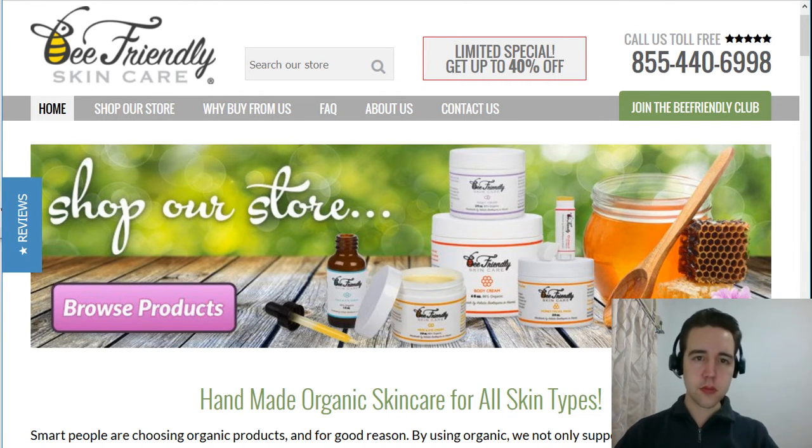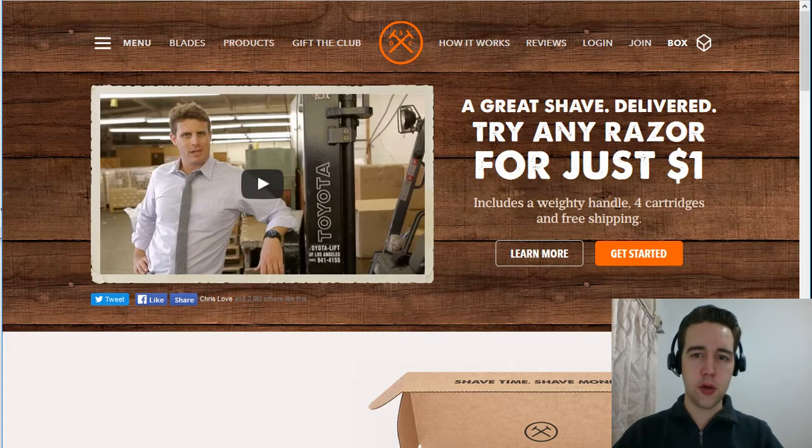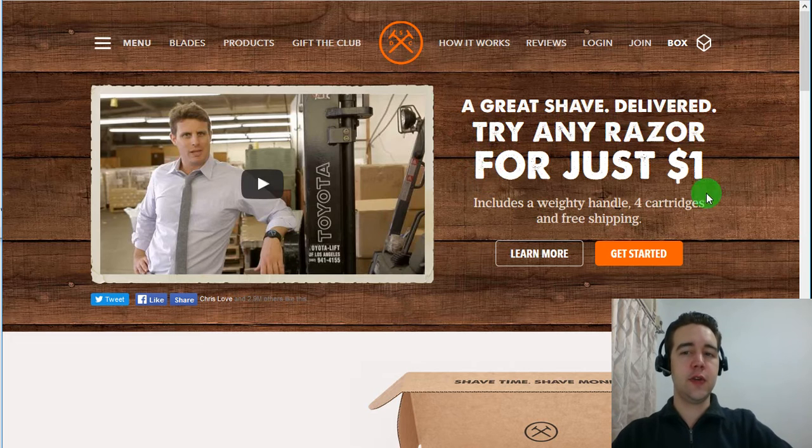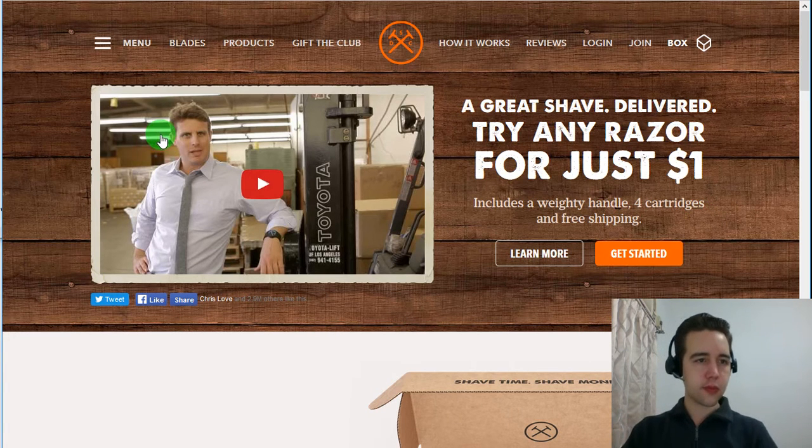Okay. Another example, and a good one, is the Dollar Shave Club. Now, this is their tagline: A great shave delivered. Try any razor for just $1. So right now I understand it's a subscription service, and it's about shaving, and they're selling razors. Very easy, and they're selling cheap razors on a subscription. So I know exactly what they're about just from this one. And if I'm interested in this kind of stuff, I can get started. I can learn more. It's all here. So perfect.